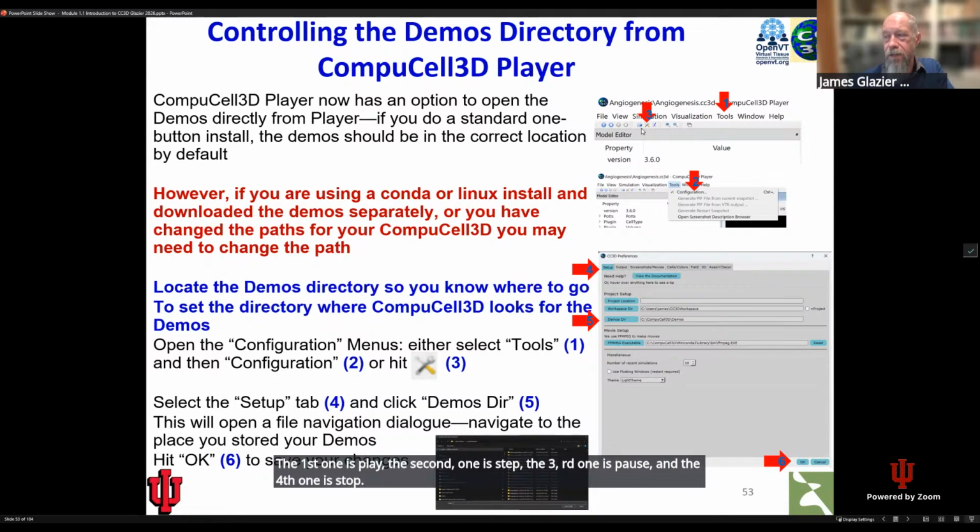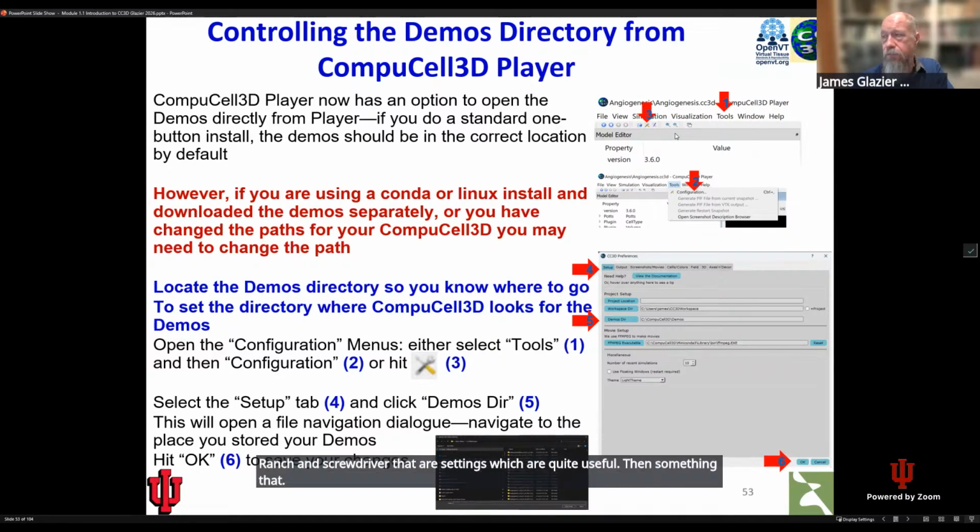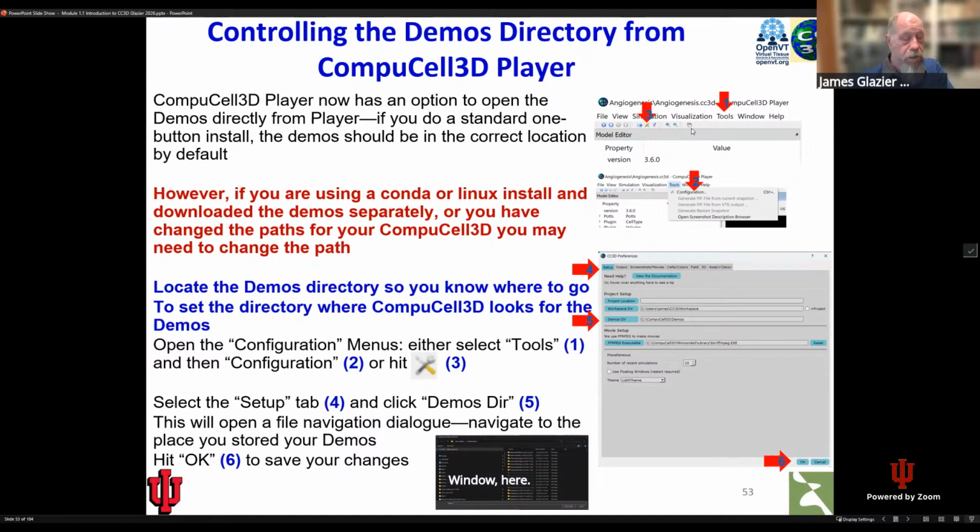Then there's a file handling menu, a little wrench and screwdriver that are settings, which are quite useful. Then something that will launch Twedit, the editor, a zoom menu, and then this window here, the two stacked windows, creates an additional viewing window in your screen.